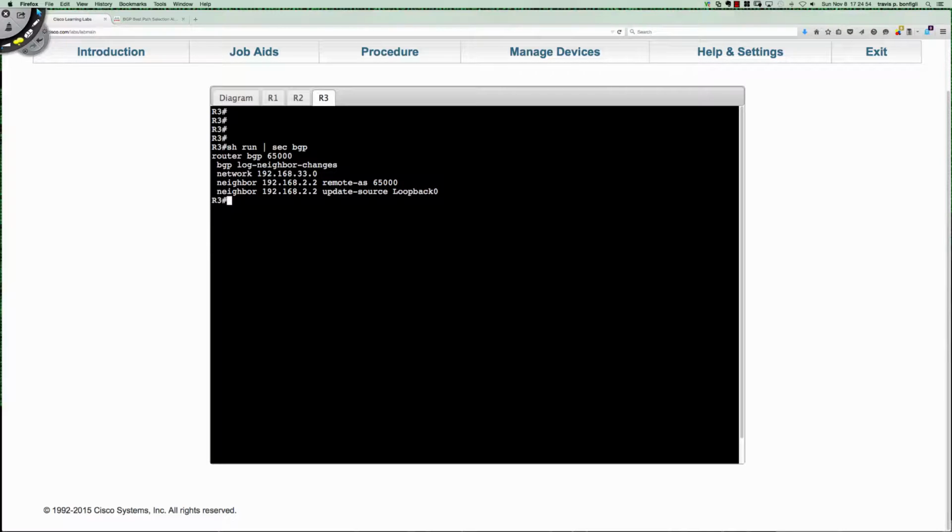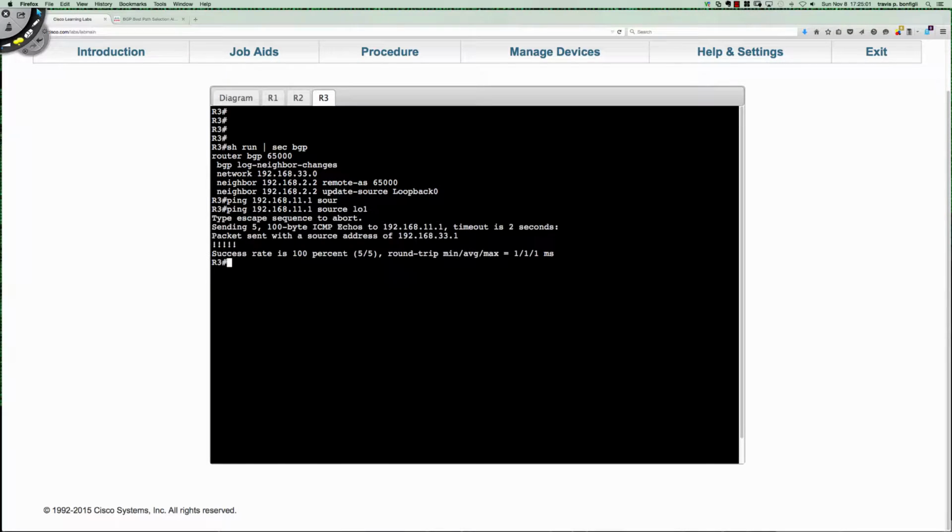So on router 3, let's see, do we have reachability out to router 1's 192.168.11.1? Let's source this from our loopback 1, and we do. So router 3 has reachability out to the loopback address on router 1.